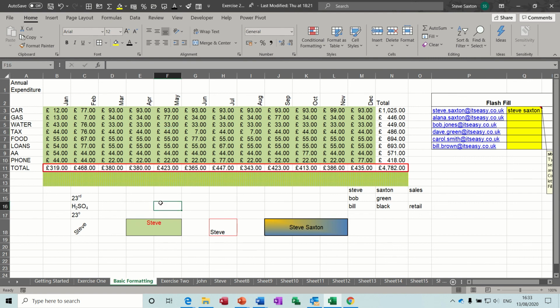Now you've got here 23rd, H2SO4 and 23 degrees. So H2SO4 is sulfuric acid for those who don't know. 23rd is the date and 23 degrees. How do you type these? So if I type 23RD and if you type the same, in Word that would go up into what's called superscript, but in Excel it doesn't. You have to tell it.